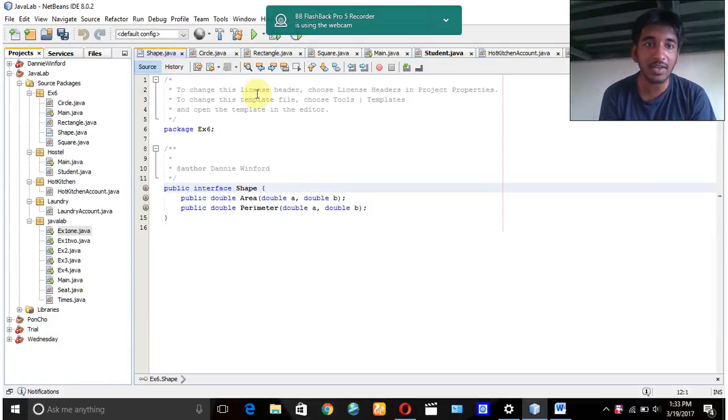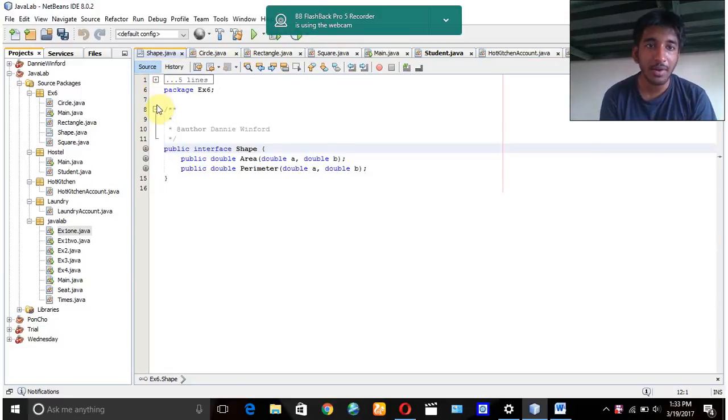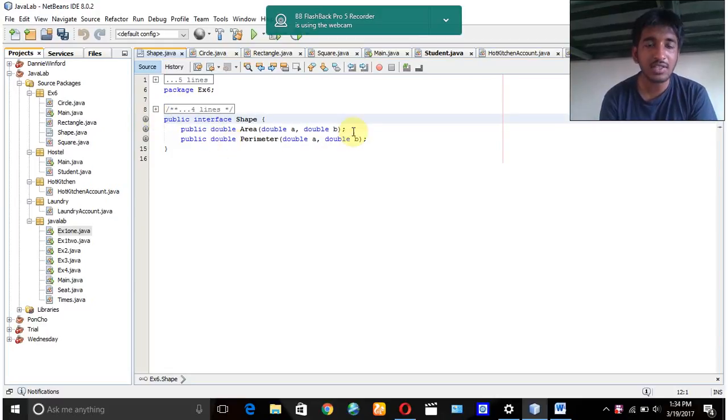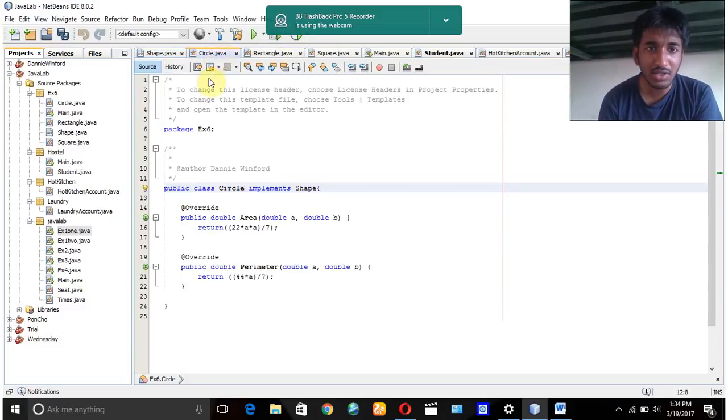This is my interface over here. It's in a package called experiment 6, and it has just two functions, that is area and perimeter. Both are public functions and both have the return type as double. So this is the interface. Coming on to circle.java.